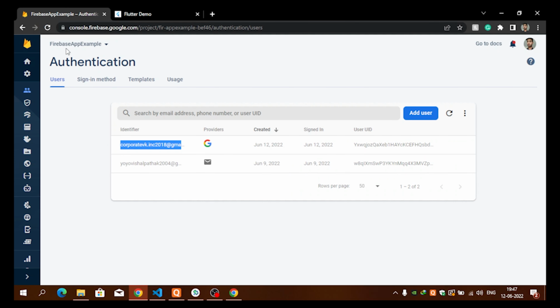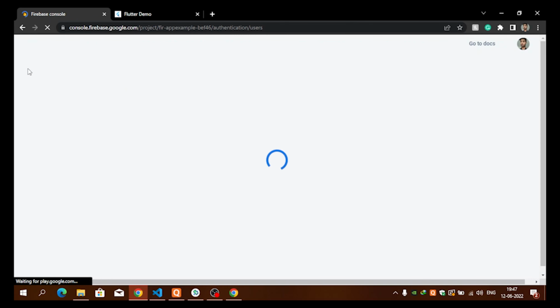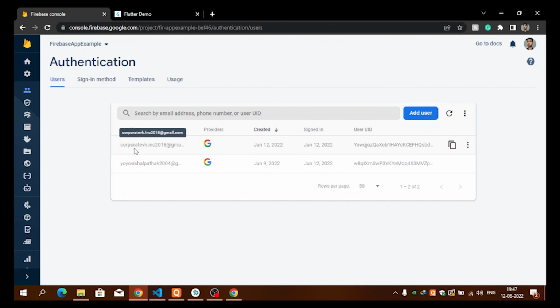So refresh it. So in the same window where I have used the auth and then user, you can see that our account is now created, and the provider is Google. So in this way you can create the account with the Google SignUp method in Flutter Web, Android and iOS.